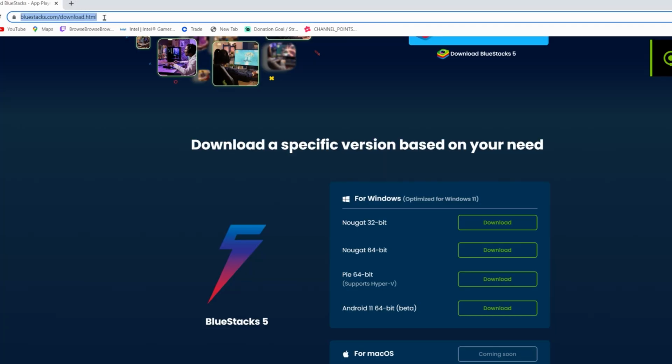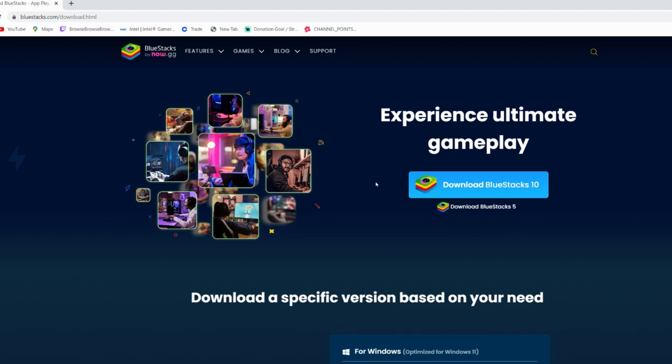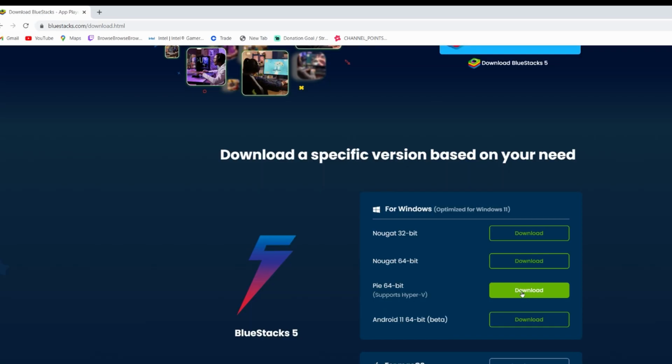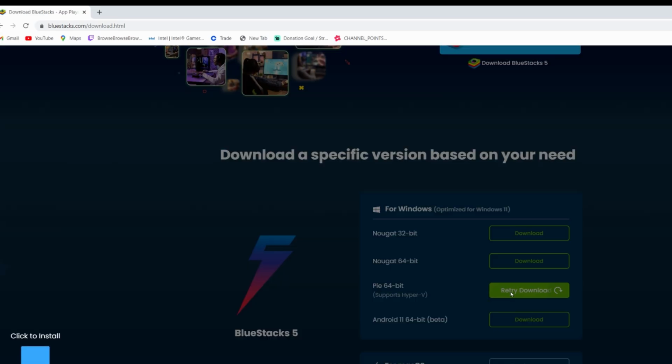Firstly, to download Bluestacks, go to this page here. The link should be in the description. It is bluestacks.com/download.html. Scroll down, you should see a version that says Pi 64. Go ahead and click on that.